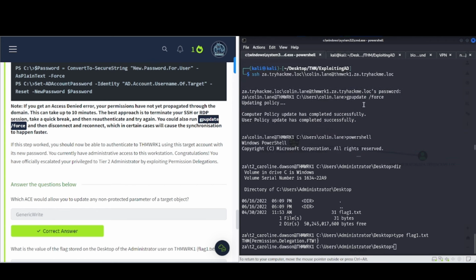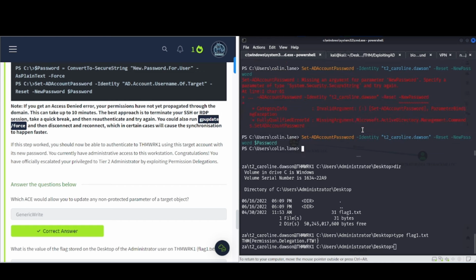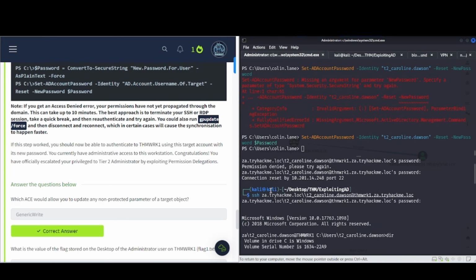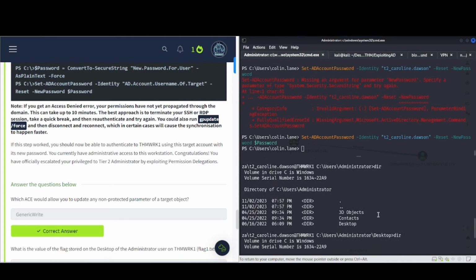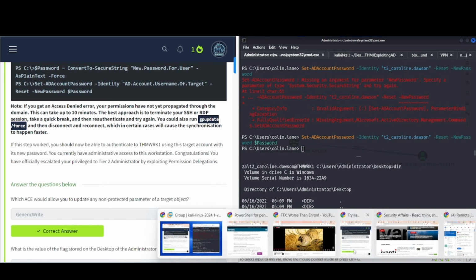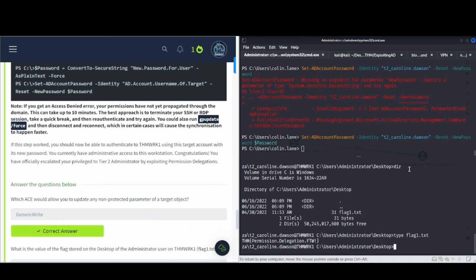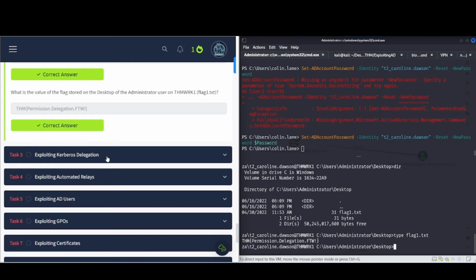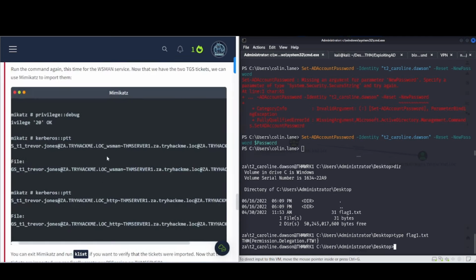Eventually it worked. All right, as you can see here, let me go all the way back down here. And I logged into that account via SSH, as you can see down here, right? Located the flag on the box on the administrator's desktop here. You can see I typed flag, got the flag, and let's go ahead and continue on with task number 3, exploiting Kerberos delegation. And let's see what they have to say.